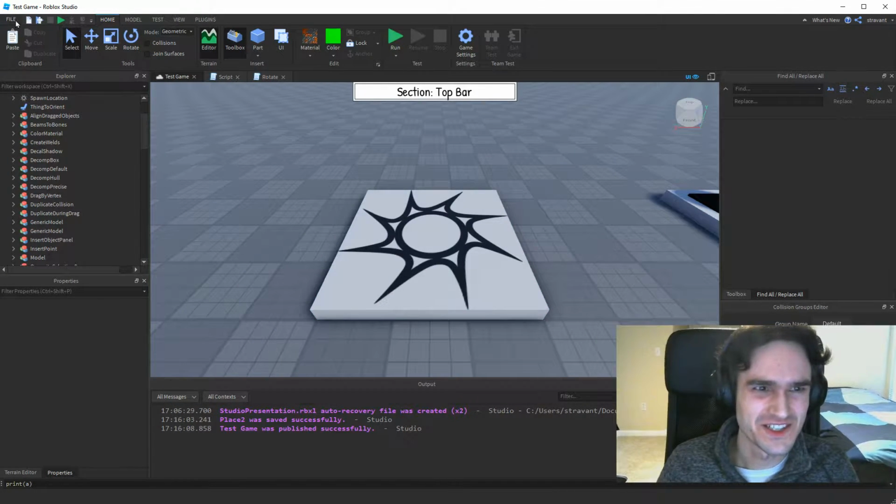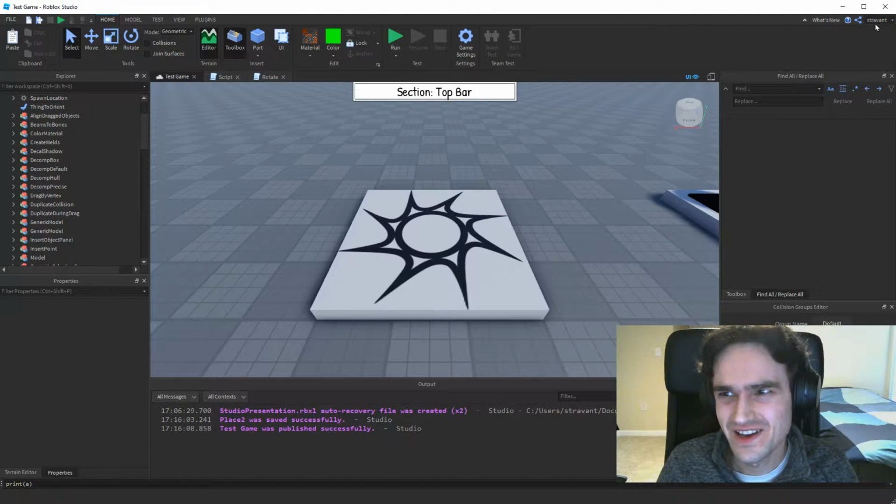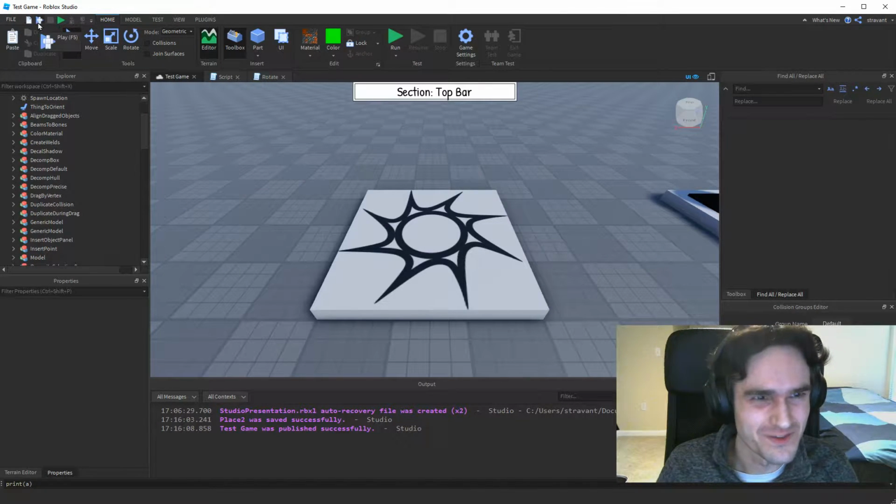So that's our first section of the file menu. What can we go to next? We can go to the top bar. So this other stuff right at the top beside the file menu. The first thing we have here is the quick access. That's this area here right beside the file menu.